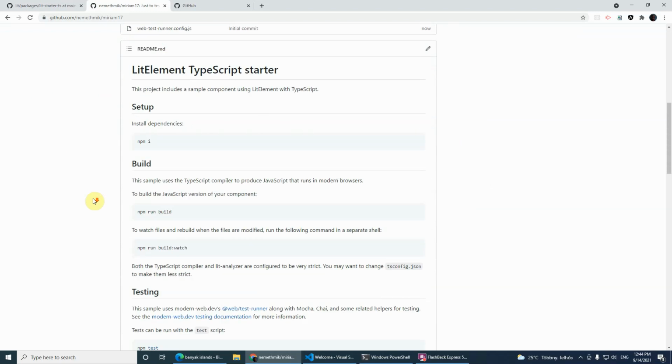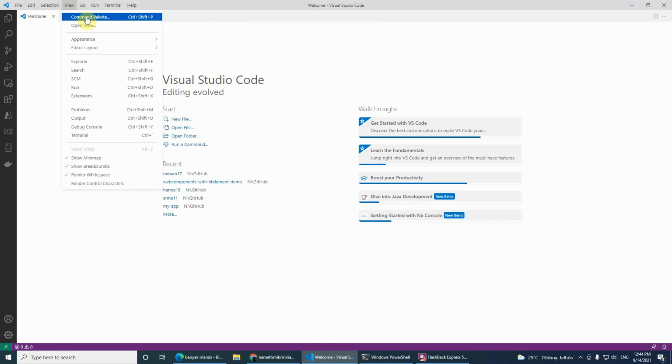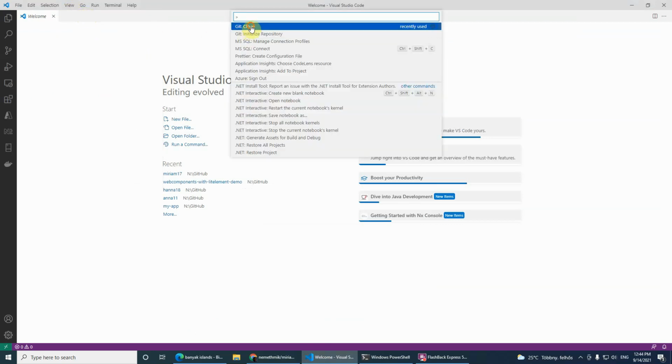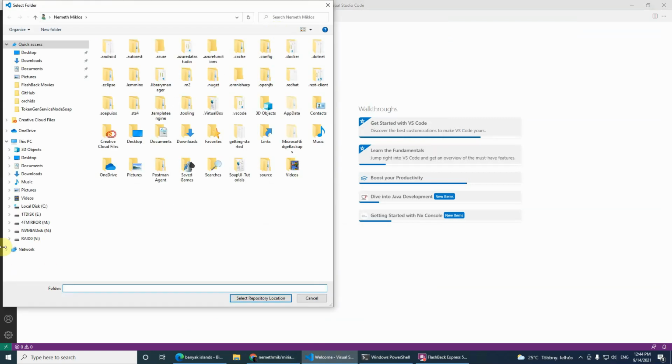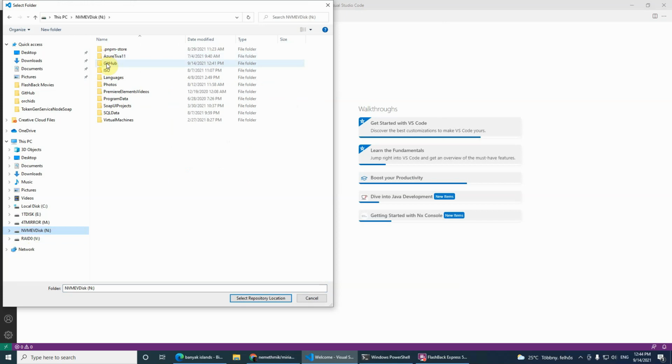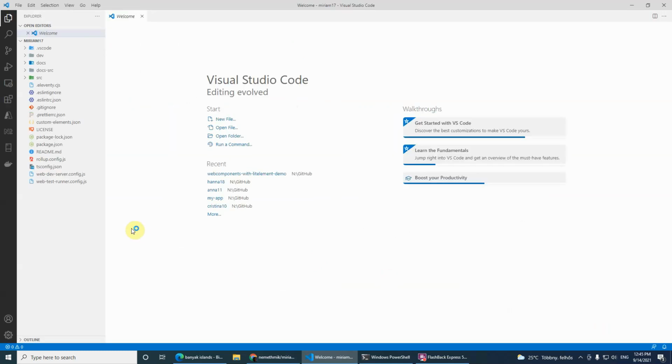So the next step would be just to open Visual Studio Code, and I have here the command palette and git clone, and I'm cloning from my project. Here I have my Miriam 17, which I just created. Let's clone it onto my favorite disk. To get started, okay, yes, open the project.